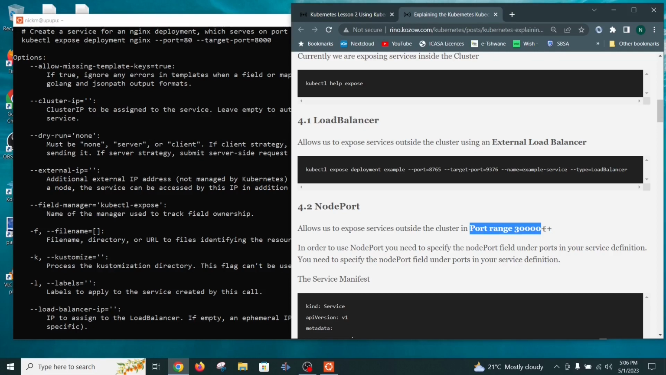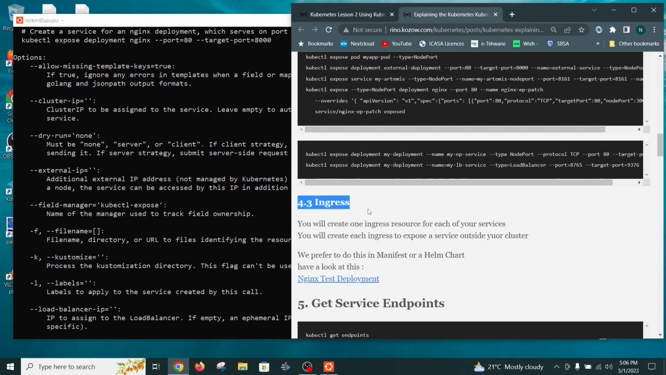So 30,000, 31,000, 32,000, it's in that range. There is another networking type. This is not available in the kubectl command, and that is ingress. In the previous lesson, when we were learning about Kubernetes Manifests, we took an Nginx server and created the Nginx manifest, and we were able to open the cluster through the Nginx on all the nodes to do the networking.